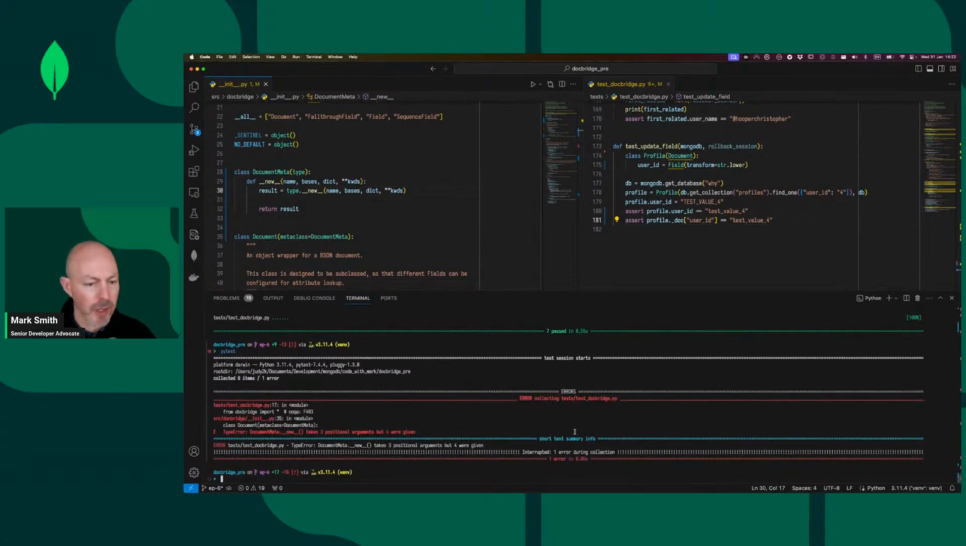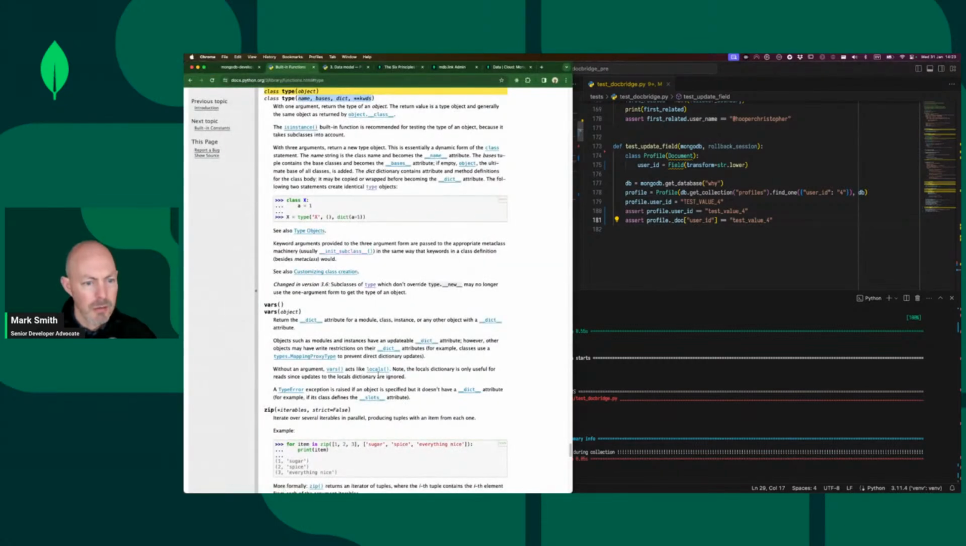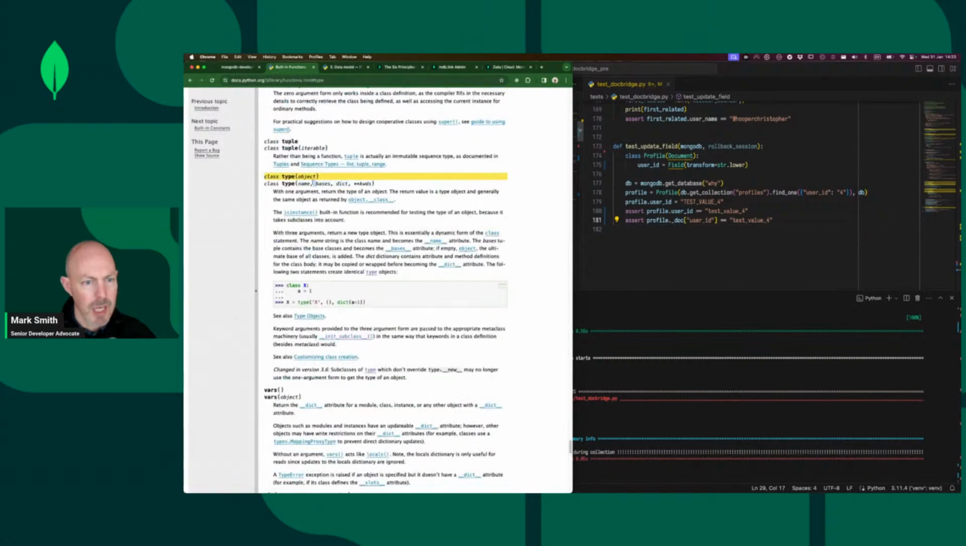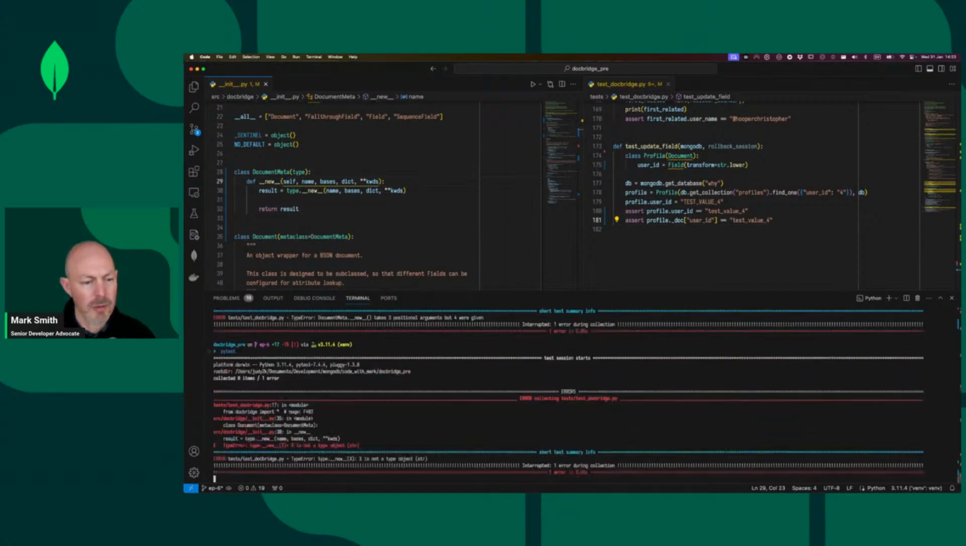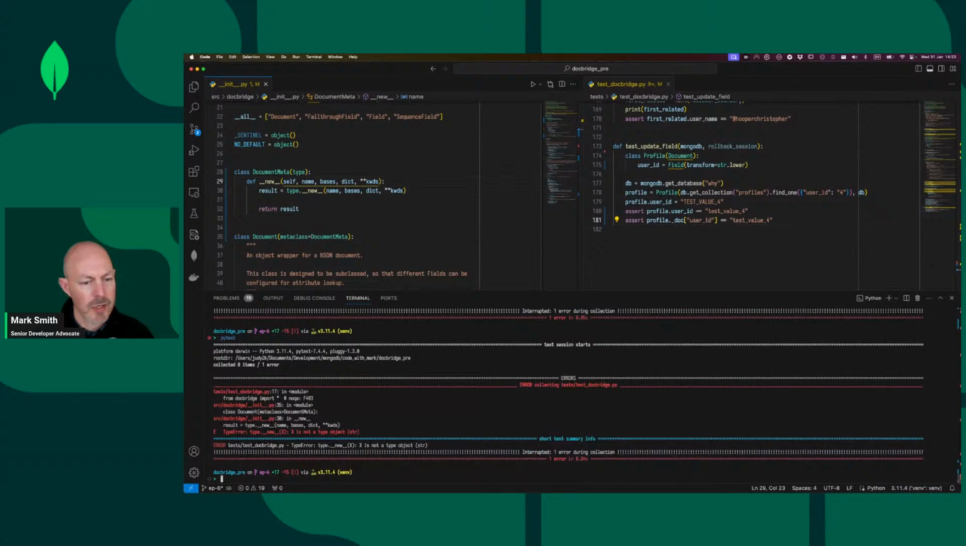Oh, it didn't. __new__ takes 3 positional arguments, but 4 were given. I had a feeling there was a 4th argument. Okay, let me look at type name bases. Yeah, I think it's because of this. I think I actually need self, but self is sort of the wrong thing. X is not a type object. It's a string.